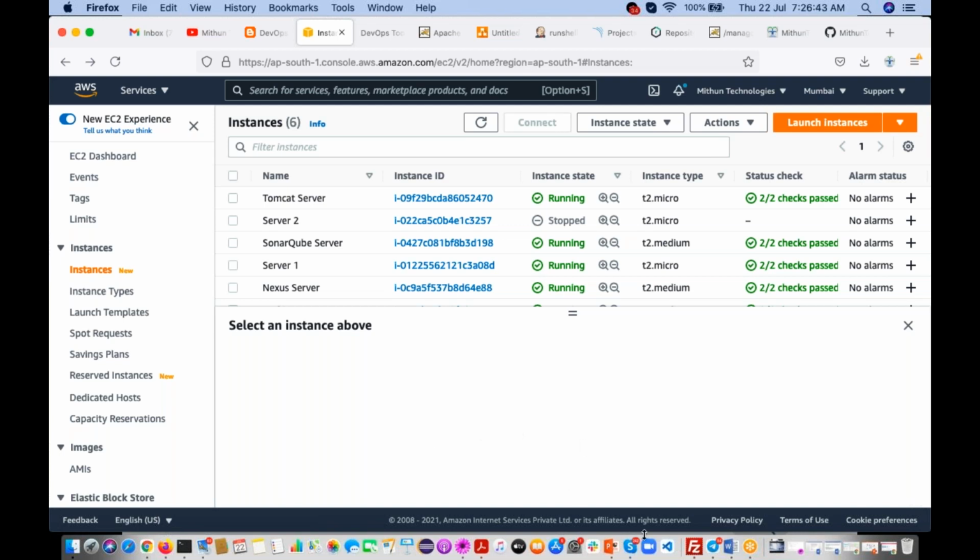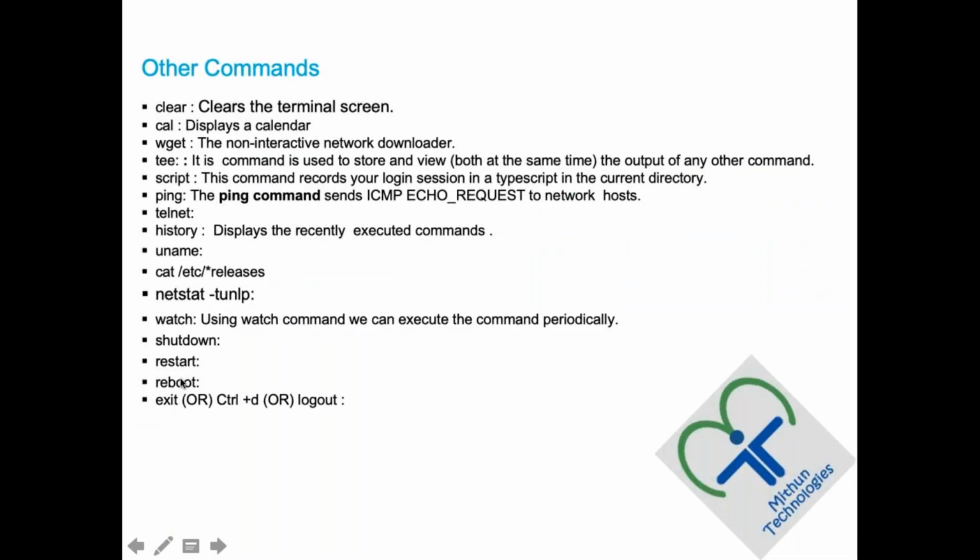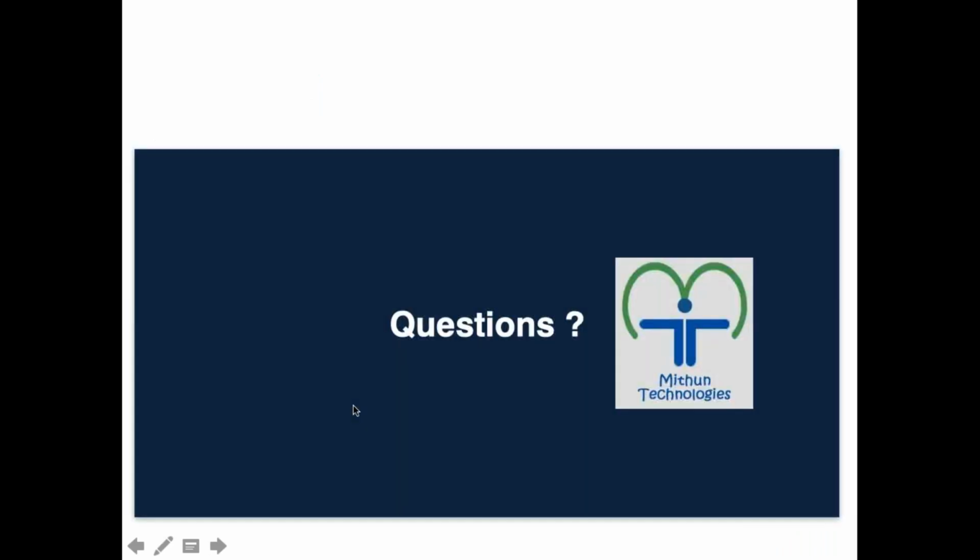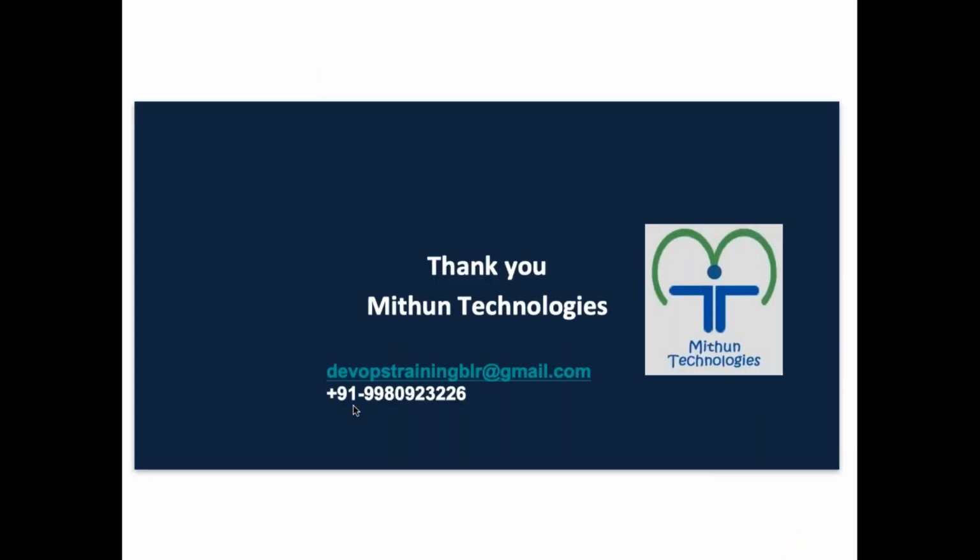Clear, guys? So that's all about the Linux commands. If you want to log out, just type the exit command, Control D, or the logout command. If you have any questions, you can post them in the Skype group. Tomorrow we are going to start Linux shell scripting. If you want to learn shell scripting, you have to go through all the Linux commands. Linux commands are very, very important to write shell scripts.